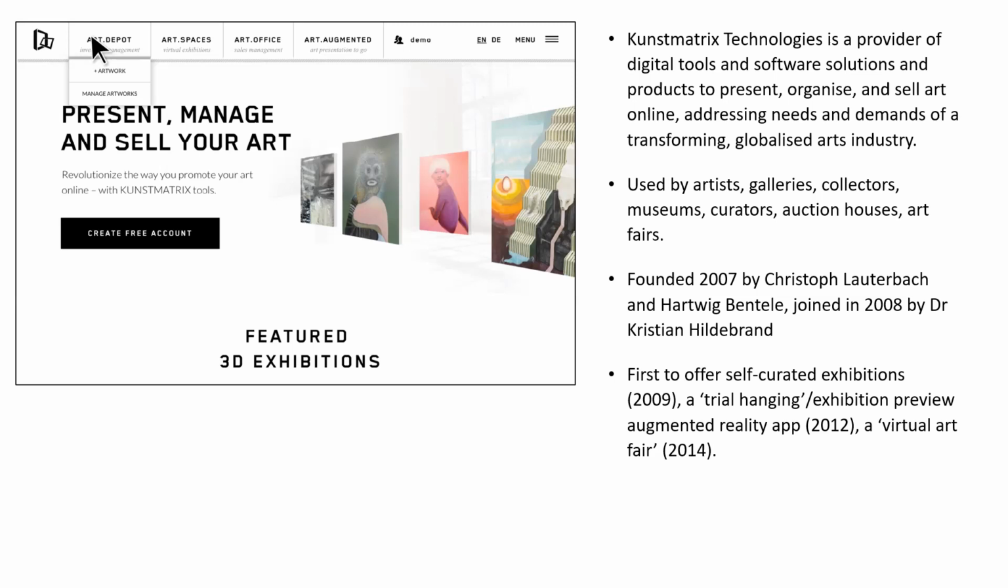So Kunstmatrix is a platform which provides digital tools and software solutions and products for artists and gallerists, collectors, museums, curators, also auction houses and art fairs in the art world. And these products and tools help you to present your artworks, organize it, to sell artworks online. You can create exhibitions, you can set up art fairs, which is a newer tool. And it really addresses the needs and the demands of the arts industry, which has been transforming really fast in the past couple of decades.